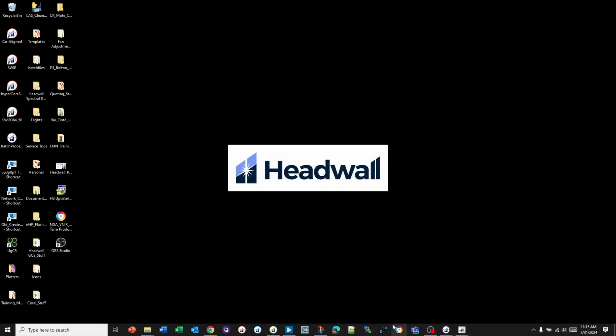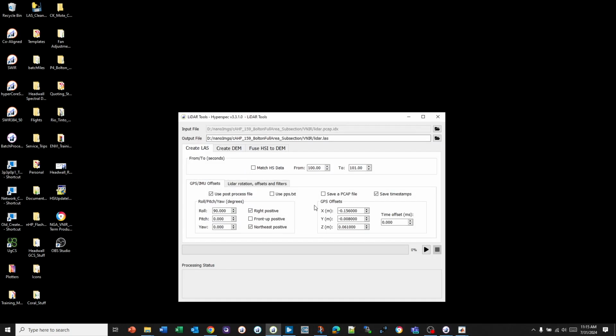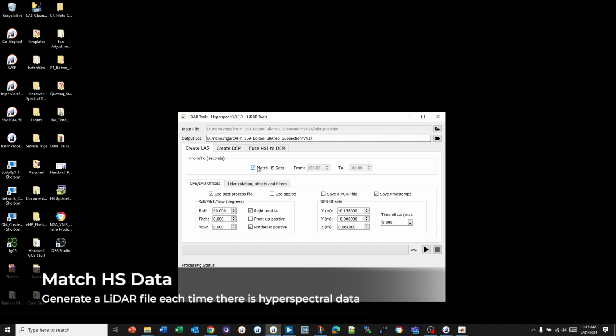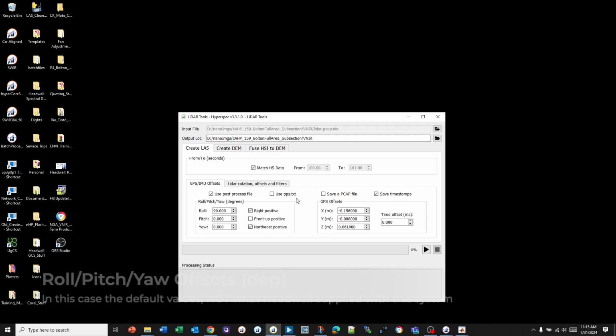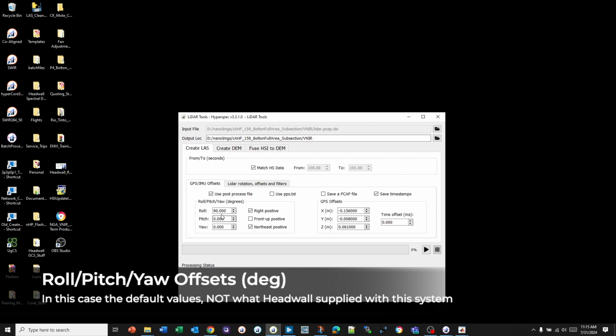But for today, instead, we will choose the match HS data. And instead of doing a from and to time, it'll only generate a LiDAR file for each time that there's hyperspectral data as well. So the first thing that I notice is my roll, pitch, and yaw are 90, 0, 0, which is the default values, not the values that Headwall has come up with for this system.